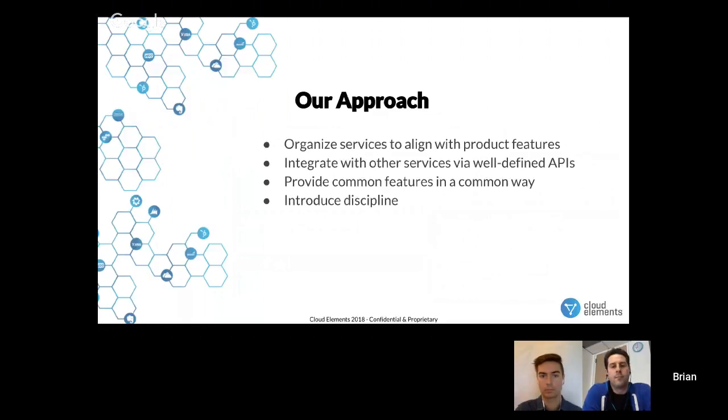The second aspect of this was integrating with other services via well-defined APIs. Mike just talked a lot about this, so I won't focus on it. But for our services, we've got two different sets of APIs. The first is synchronous APIs, which are domain object management type of things, where we use REST over HTTP with JSON payloads. Pretty standard REST. We utilize the verbs and nouns as Mike discussed.